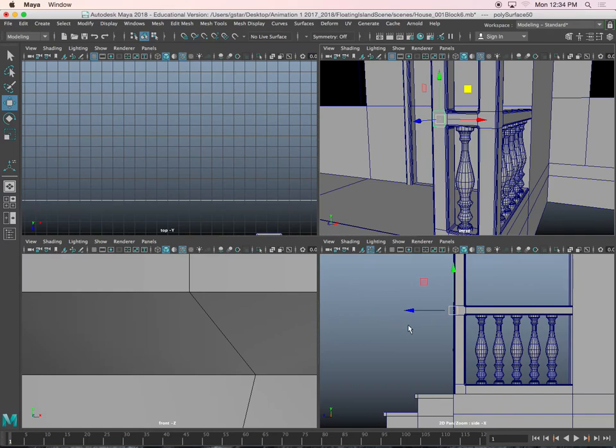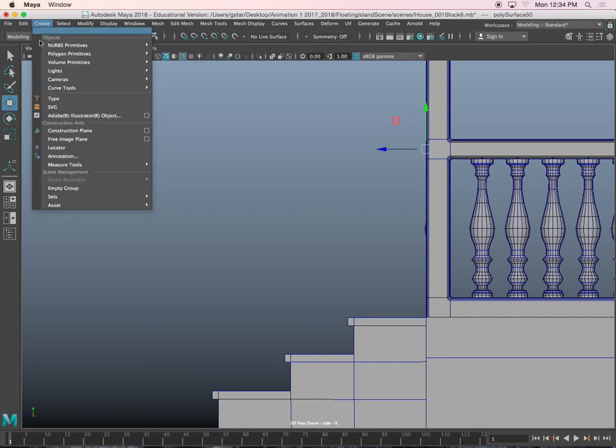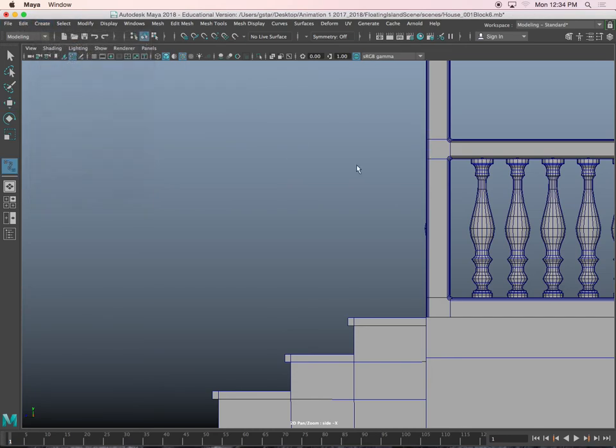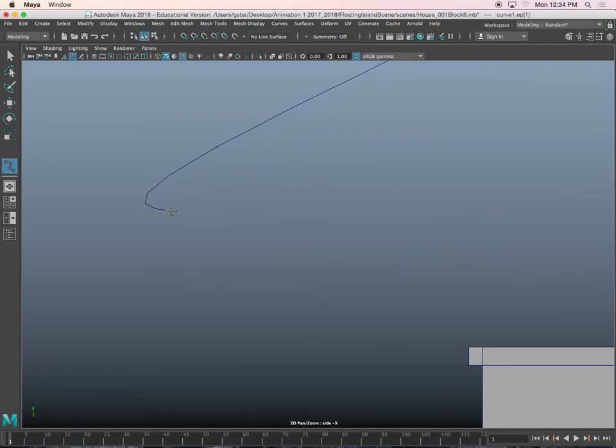Alright, now I'll go to my side view, and I'm going to go to Create, Curve Tool, EP Curve. So I want this handrail to be really ornate. So that's my EP curve here. And then I'm going to click again and round it off. I'll do something like this.